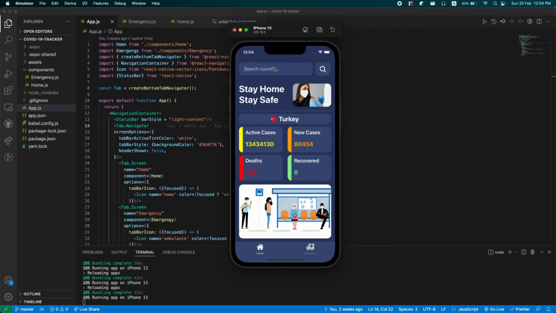Okay, so let's say if I search for India, you can see the flag is right there with the country name. Okay, so let's say Spain. The flag changes with the country name and you can see the stats for that specific country. Okay, so this is a modern UI. I'm going to show you how to build this from scratch.